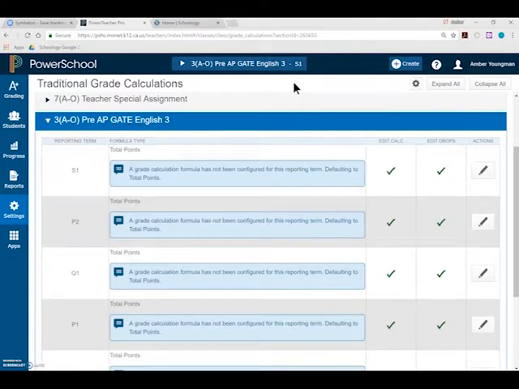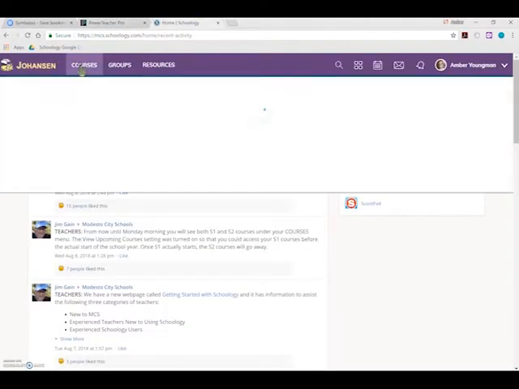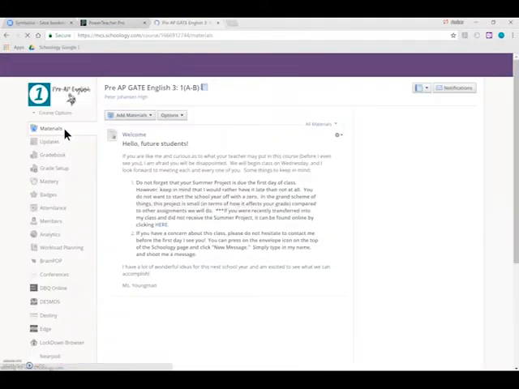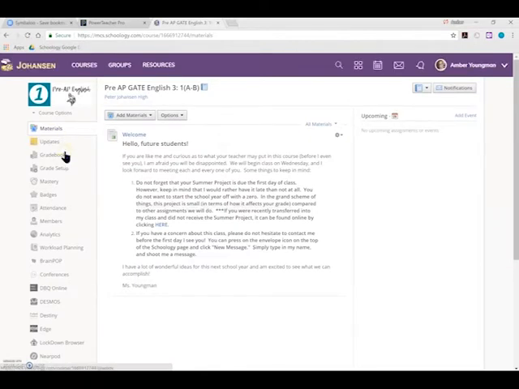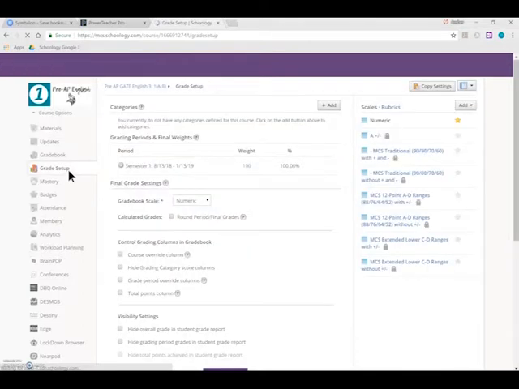I have to make sure that I weight the categories the same in Schoology. I do use Schoology a lot, and I use that as my primary grade book. So once I'm in Schoology, I'm going to go ahead and go to the course that I want to change. Once I'm there, I want to edit the grade setup features. Here's where I can add those same categories, and then I have to map them and weight them.